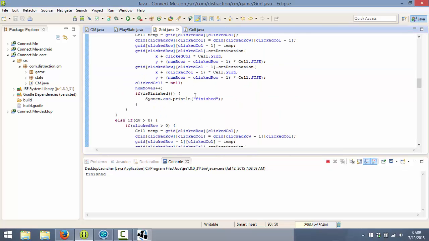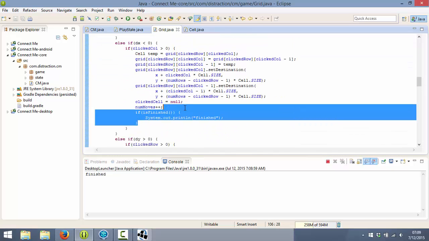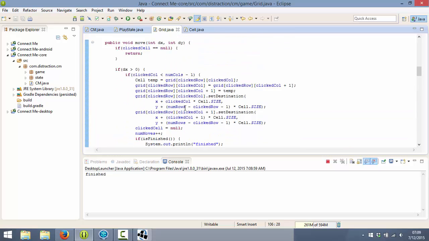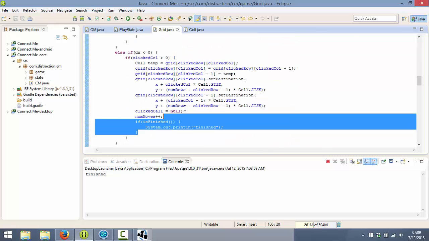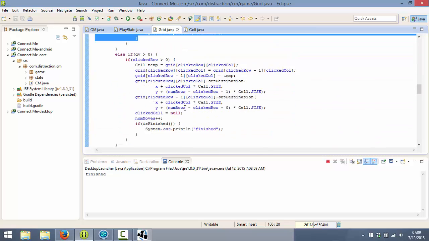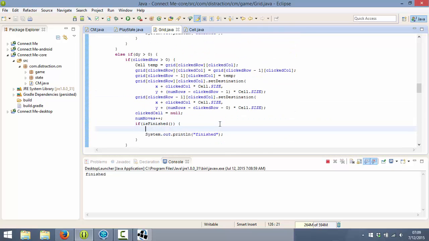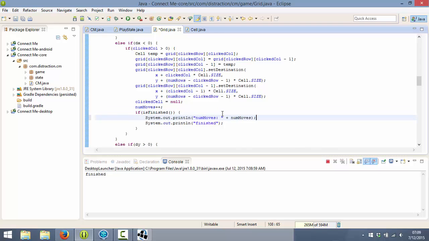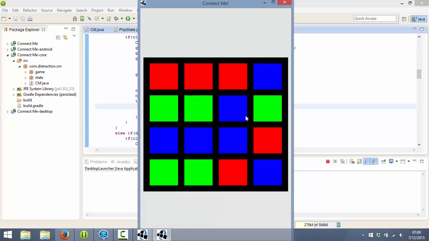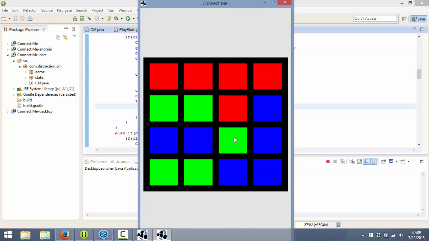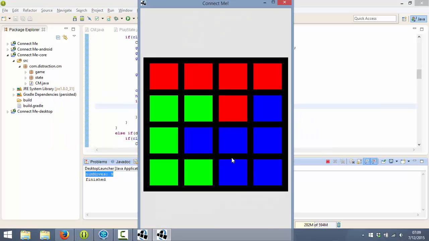Oh. What? Oh. Oh god. I swear I'm gonna change this. 1, 2, 3, 4, 5, 6, 7, 8, 9. 9 moves. That's a lot for this.